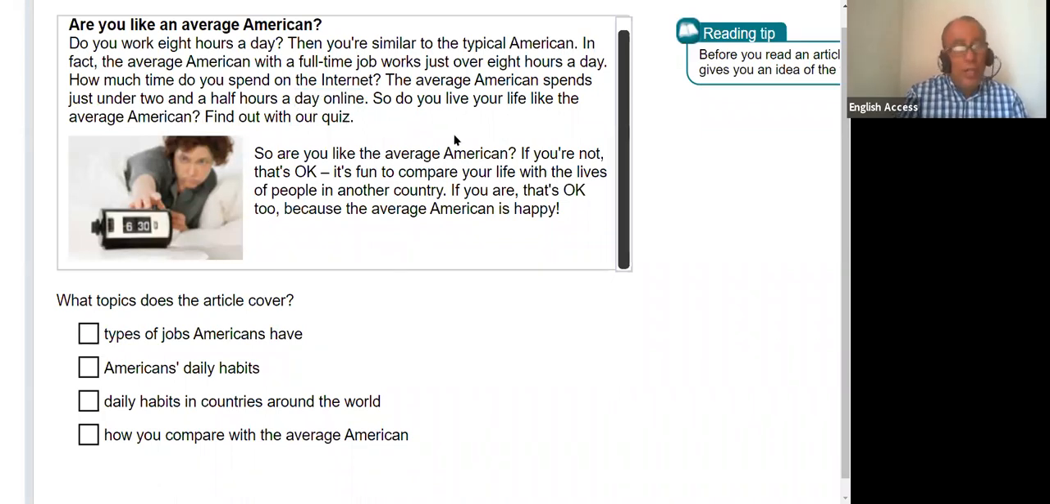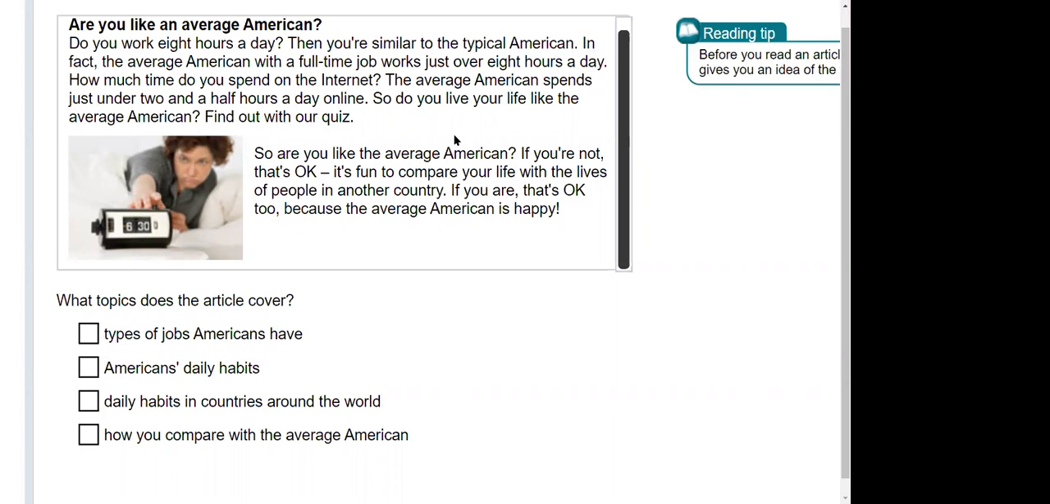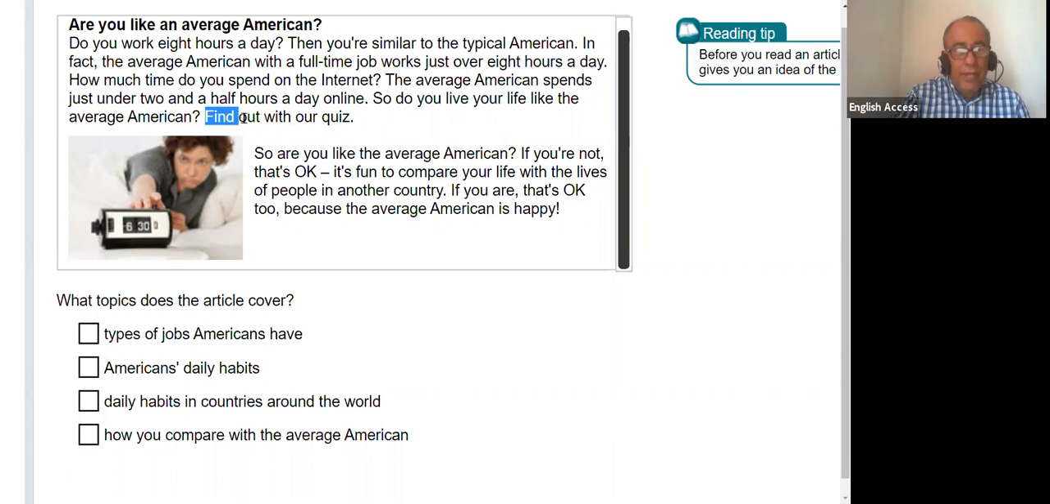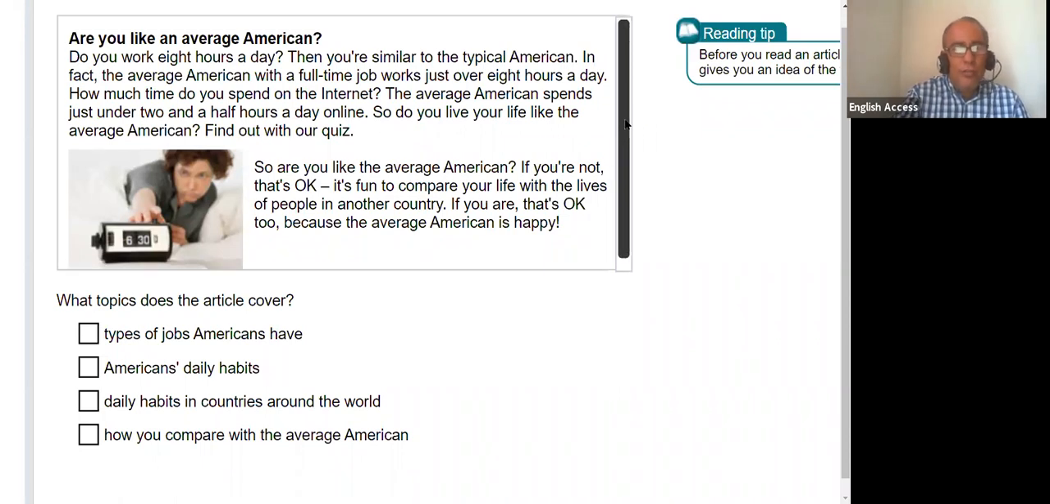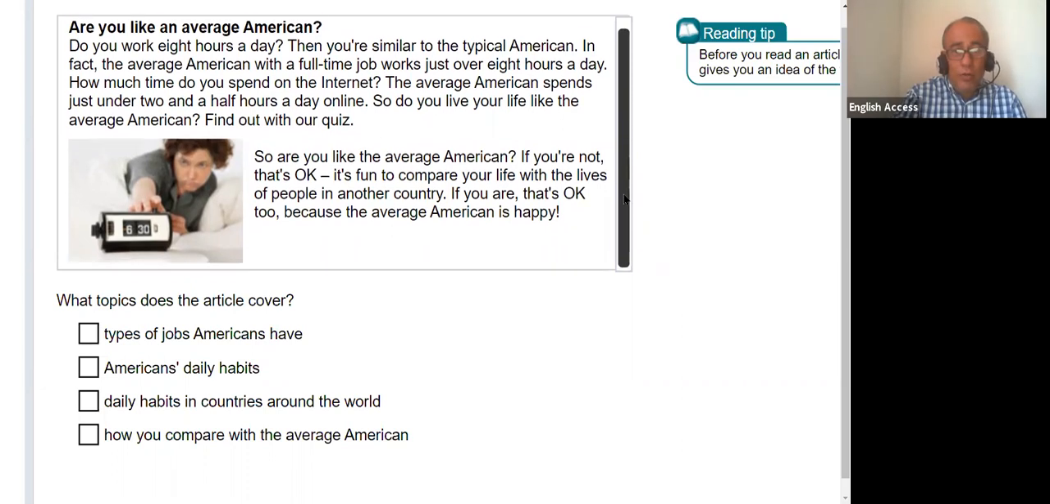Any other word? Find out, descúbrelo. With our quiz. Quiz is like a survey or like an exam. Quiz are just little questions that you can answer for fun. Son preguntas que son por diversión, no son así como un examen, un quiz. ¿Sale? Quiz. Is there any other word? ¿Alguna otra palabrita?